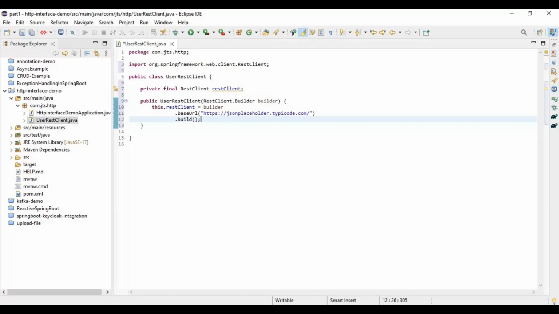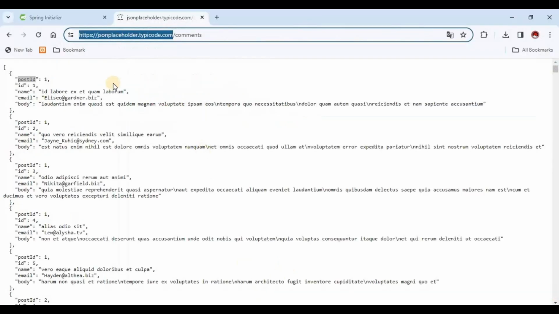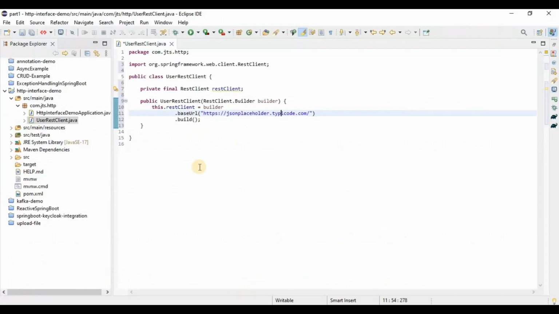Whenever we create any new service, we only need to define which API we are going to fetch from this particular base URI. For example, this is the base URI, and from it we want to call comments. So whenever you create a method, like find all comments, we need to define only this particular comments in the URI. I'll show you. Let me create one method which will find all comments from this service.